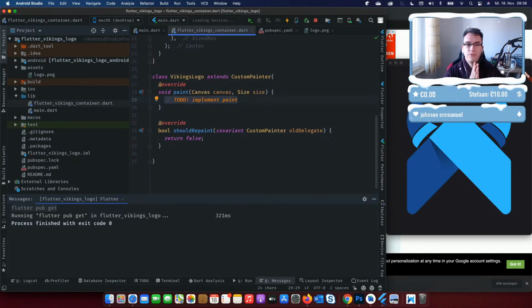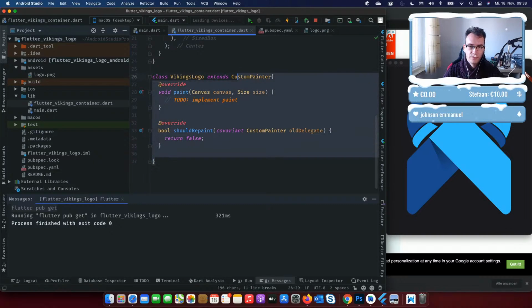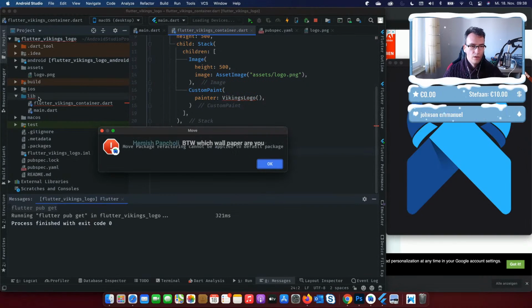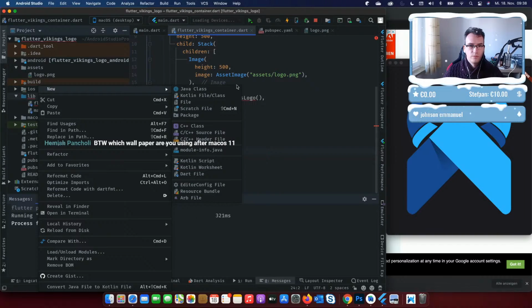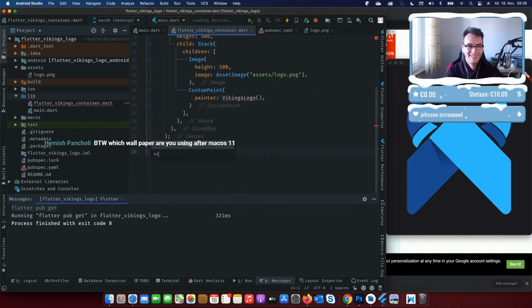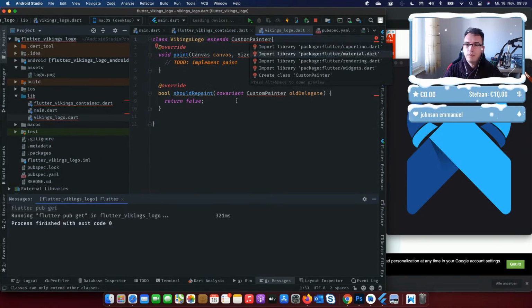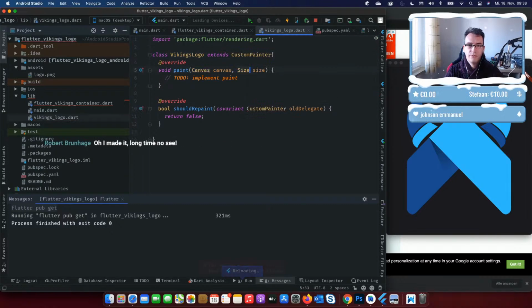Okay, so for the other part where we say paint, now here we want to actually paint something. And some things that are important, and for that I will also remove that here from this file and bring it to a new file. Okay, I don't like the Mac mouse. Dart. And we import just the necessary ones, and I think rendering is enough. Yep.